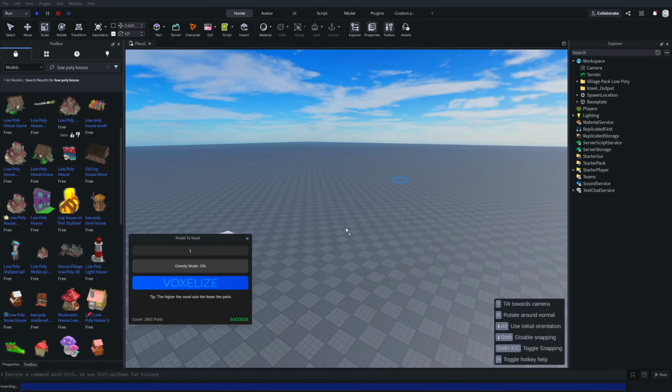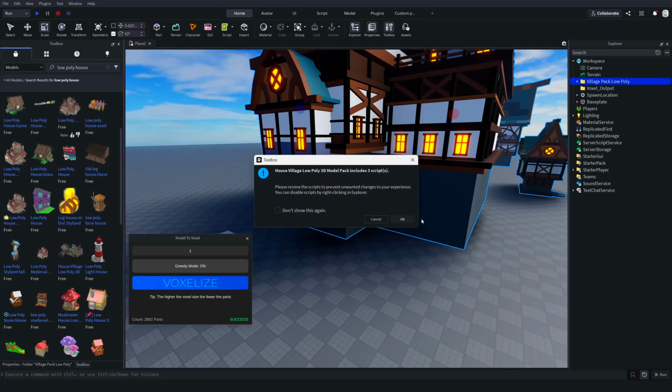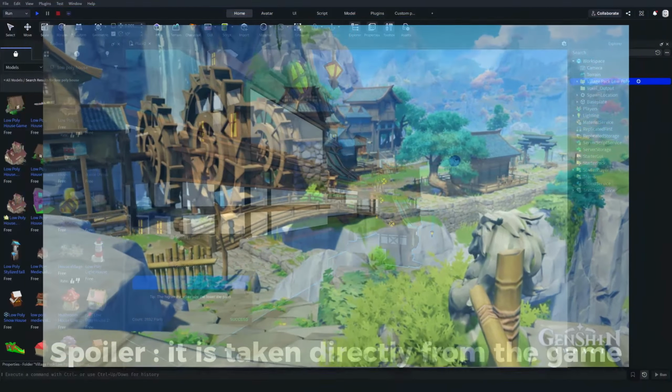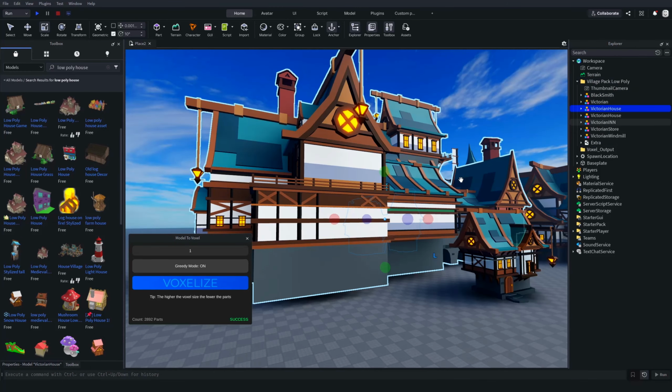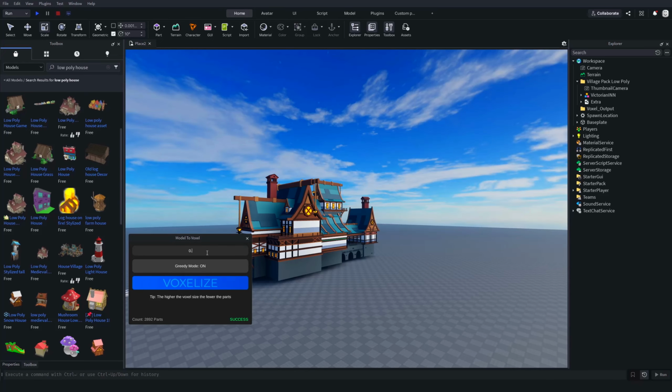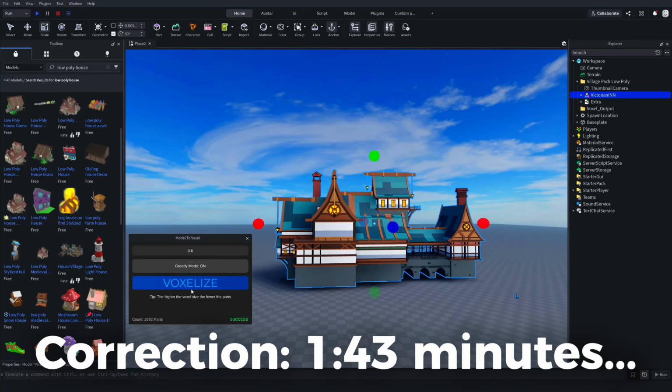Actually, why should I settle for a house when I can have a village? Oh my... Wait, isn't this that Genshin Impact village? I have no idea. Let me get a Victorian house. I'm just going to be changing it to something like 0.6. And greedy mode is on. Now we are going to be sitting here for a while.